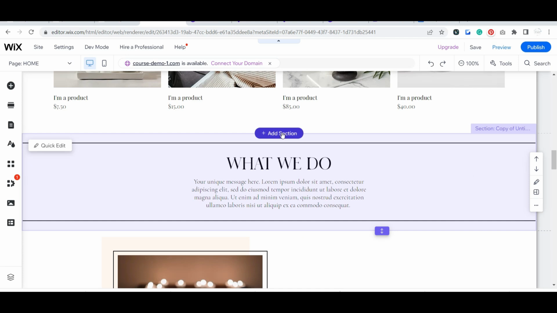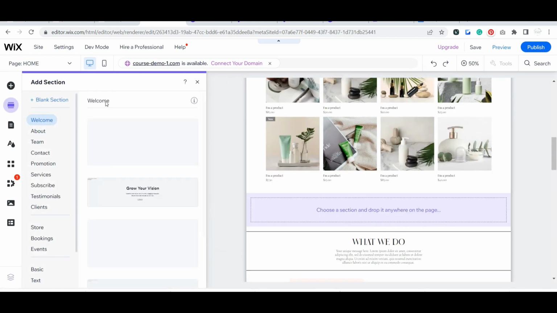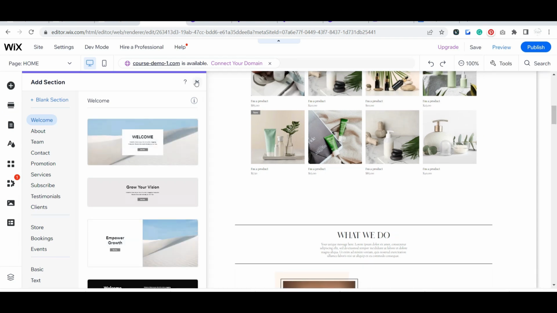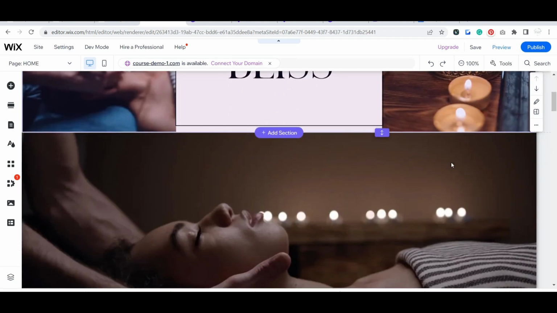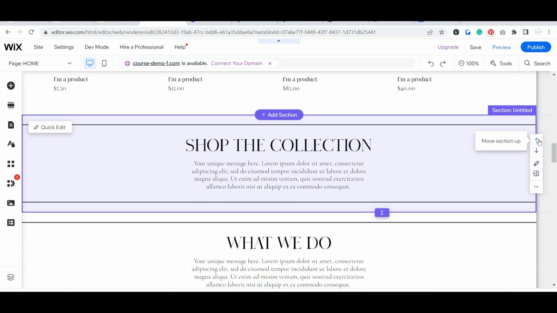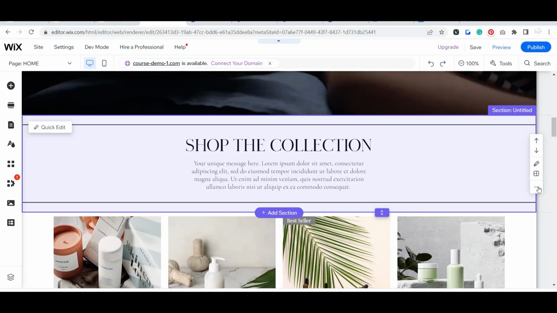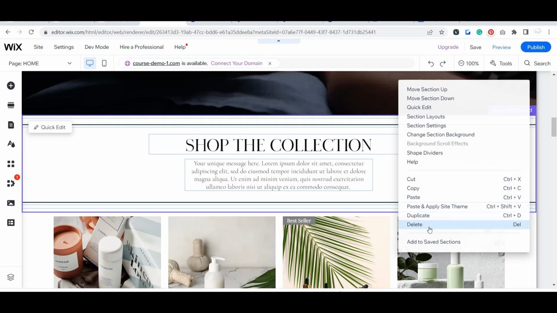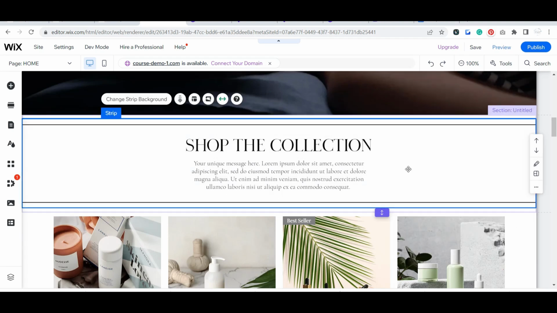Number one, of course, is you can add a section. You can come in here if you want to add something to your website. You can move sections up and down. So if you wanted to move that down, move that up, you can do that. Also, another thing that's really cool, you can come in here, you can delete sections, you can duplicate sections. So that comes in really handy if you're doing some editing on your website.